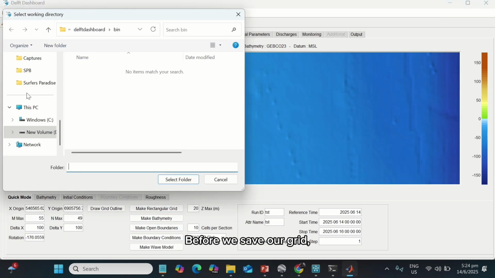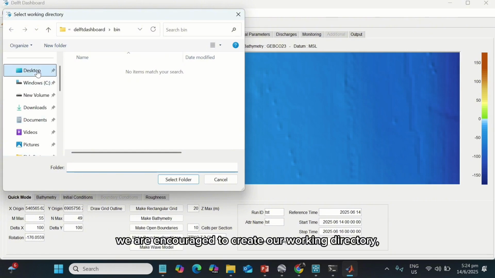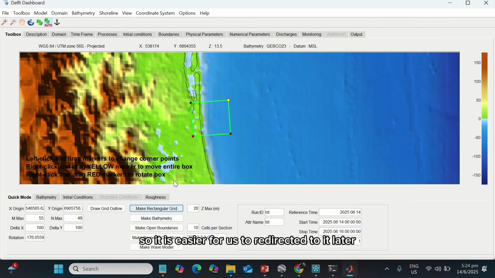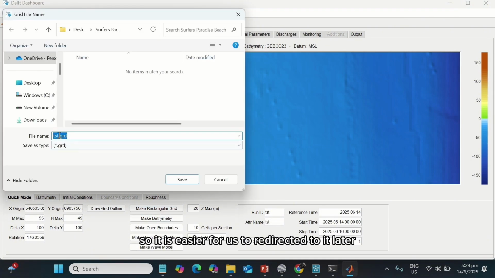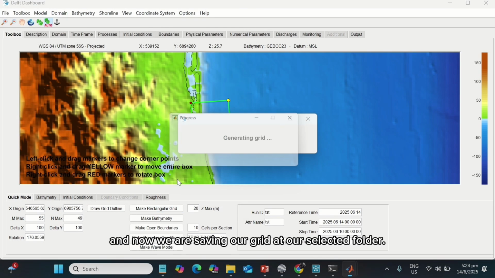Before we save our grid, we are encouraged to create our working directory so it is easier for us to redirect to it later. And now we are saving our grid at our selected folder.